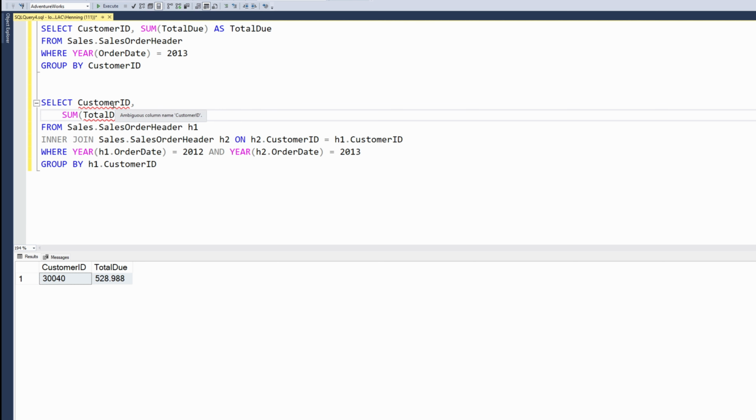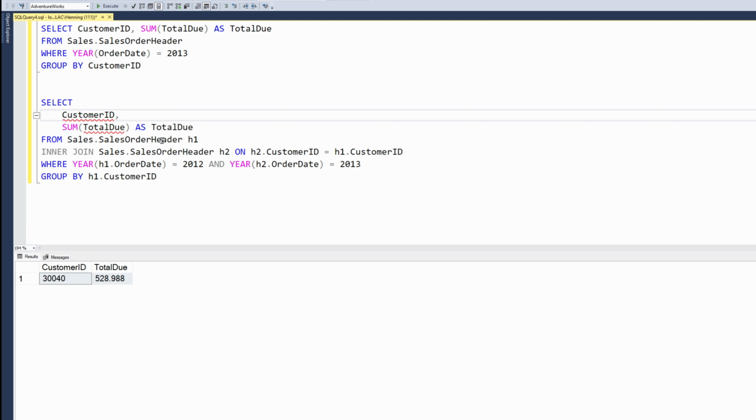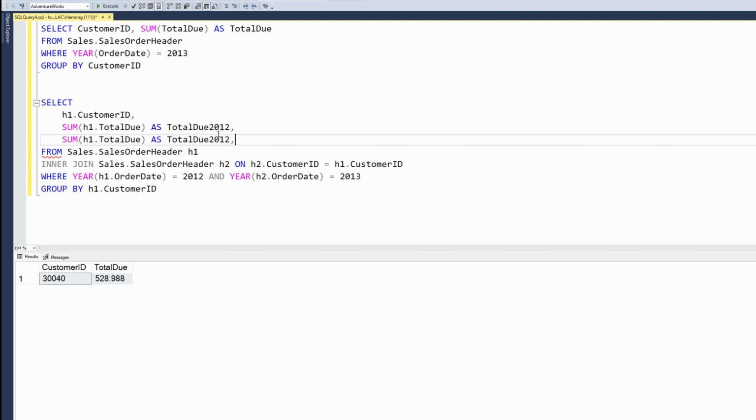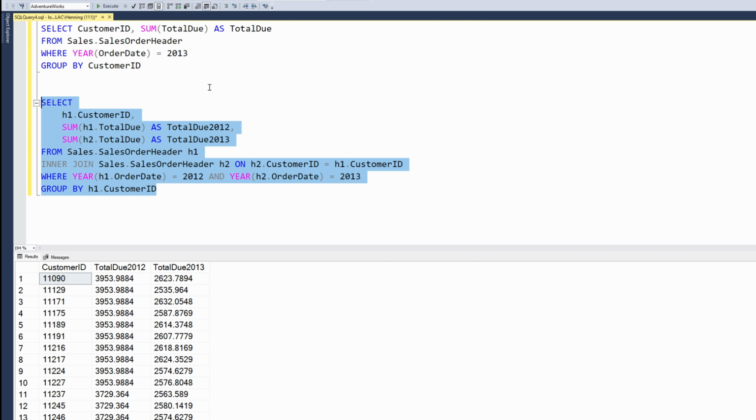And we can then from H1 take the customer ID, as they are both the same. It's not relevant which of the two we take. We want the H1 total due, and we call this total due 2012. And then I copy this over. From H2, we take the total due of 2013. Running this. And this is then our result for the second question.